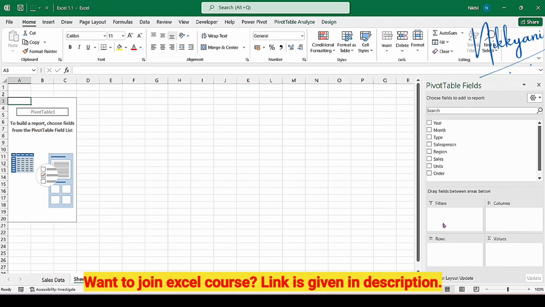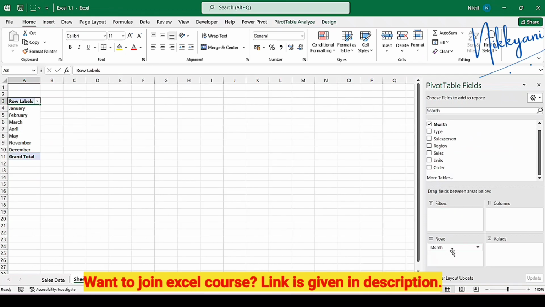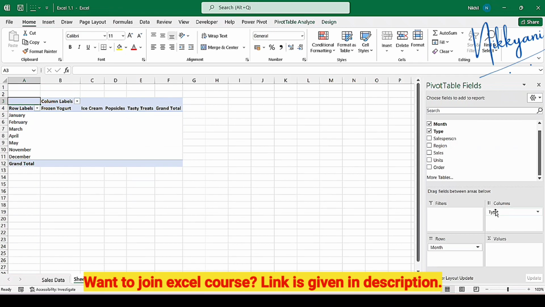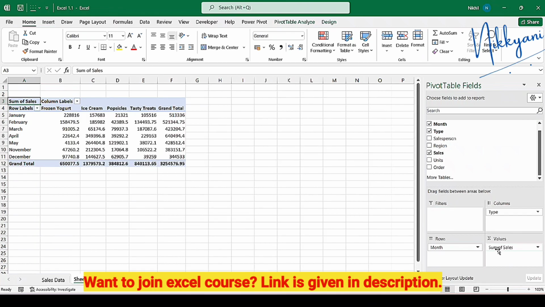So in row label, I will drag month. In column label, I will drag type. And in value, I will drag sales. So like this, our pivot table is ready in new worksheet. Our pivot table is ready.